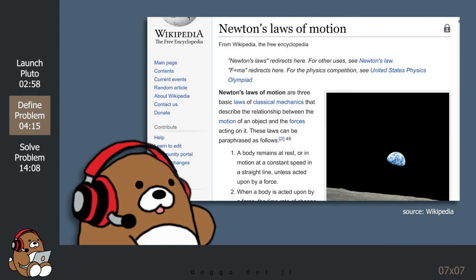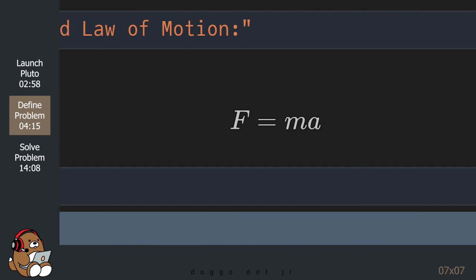In any event, according to the Wikipedia article on the subject, quote, "Newton's laws of motion are three basic laws of classical mechanics that describe the relationship between the motion of an object and the forces acting on it." Unquote. Newton's second law of motion is expressed by the equation F equals m times a, where F is the force, m is the mass, and a is the acceleration.